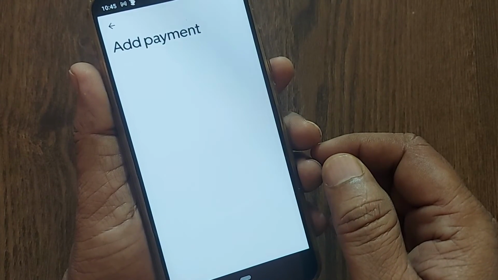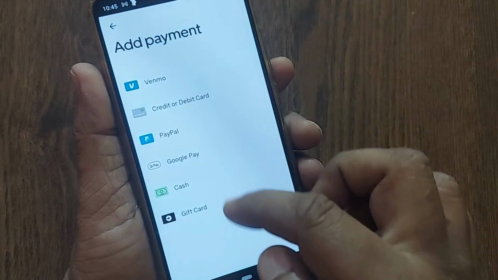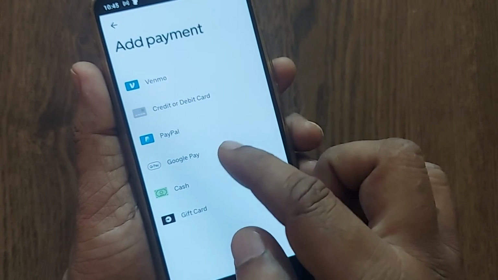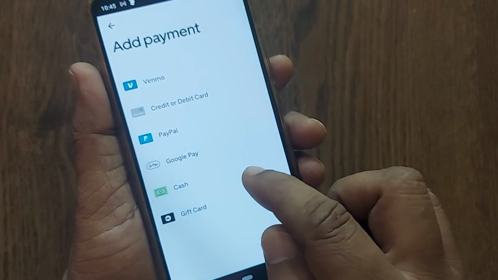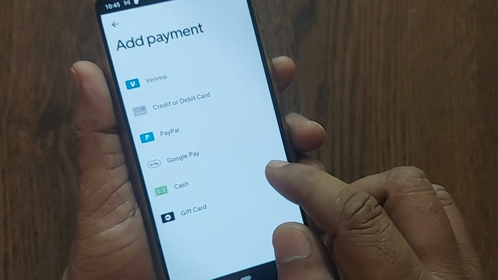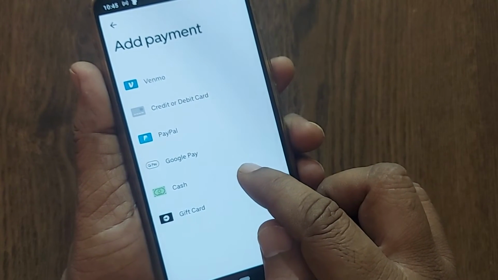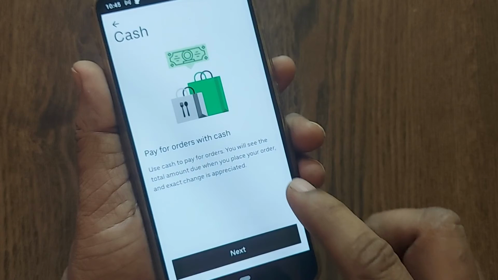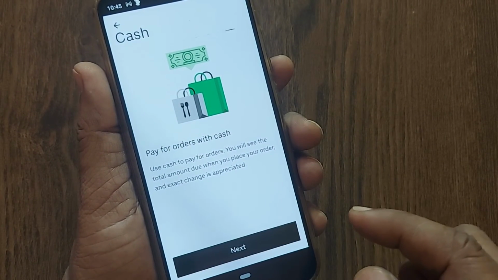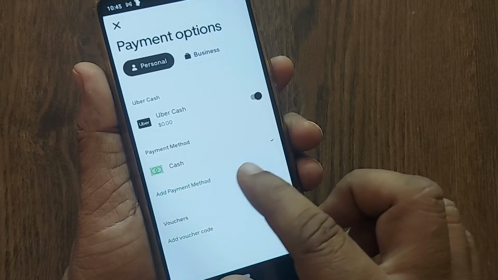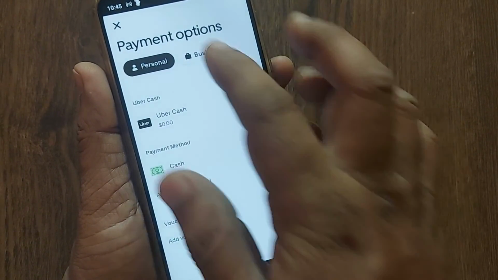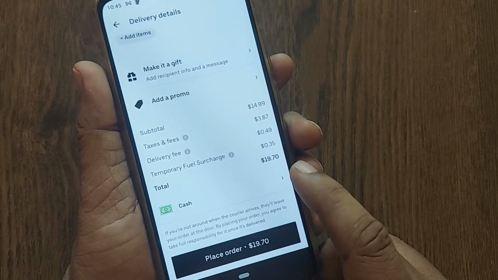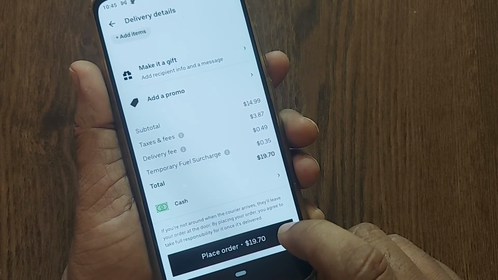Go to add payment. In add payment there will be several options: Venmo, credit or debit card, PayPal, Google Pay, and this is the one everyone is asking about, how to pay by cash. They're not able to get this in their location. Please go through this, this is the option. Just click it. After clicking it, it will ask you to go to next. Yes. Now it has selected cash as the payment option. Now see, understand, cash is the payment option here.